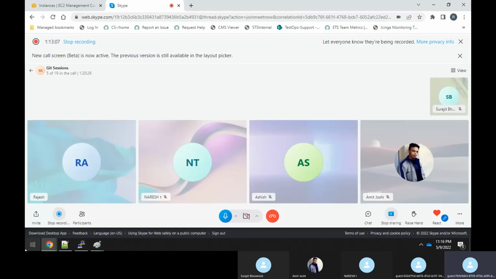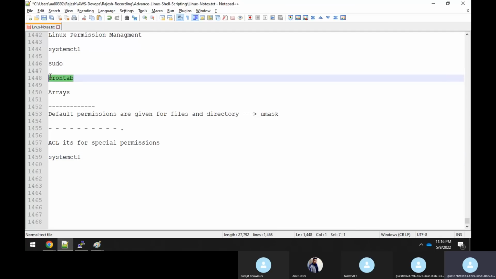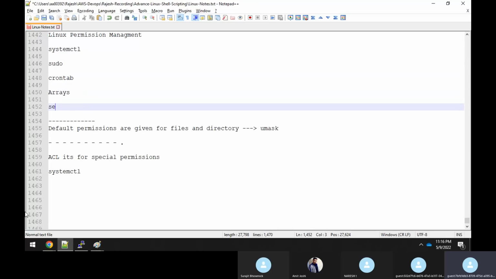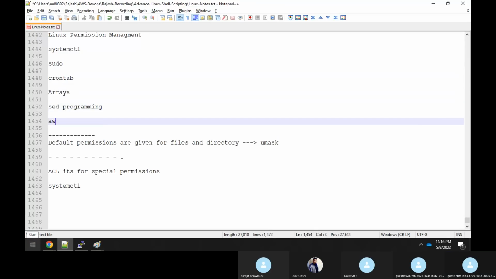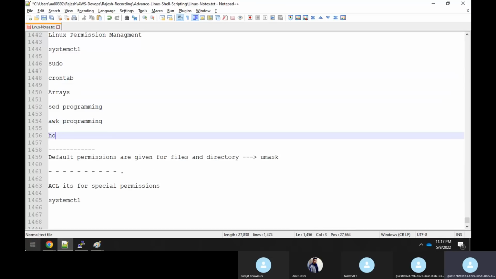For example, I need to cover sudo permission, cron jobs, arrays, and even sed programming and awk programming. There are many topics, guys. If you start dwelling into Linux, there are many topics. For example, how to set up web servers like Apache, Tomcat or Nginx, how to set up a Samba server, an NFS server, a mail server. These are very interesting topics. We need to know at least how to configure a few servers.